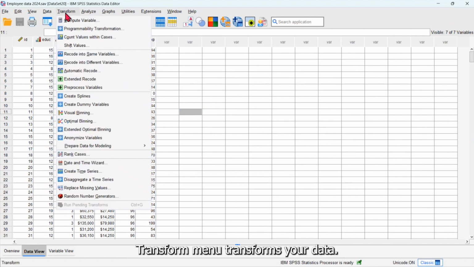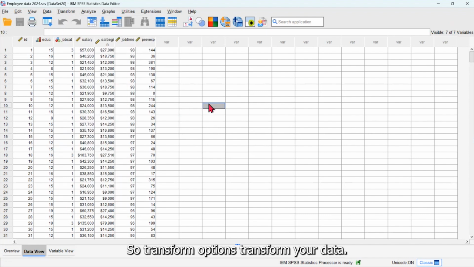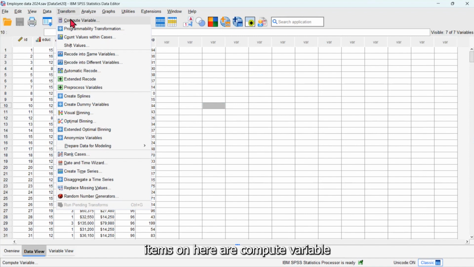Transform menu transforms your data. Here you have things like computing new variables. So here you can create new variables in your data set. You can recode your data. You have things like binning. And you also have things like a date and time wizard. You can replace missing values. So transform options transform your data. Probably the most commonly used items on here are compute variable, because you can create new variables, recoding, and then visual binning, where we take a numeric field and we turn it into a new field with categories.